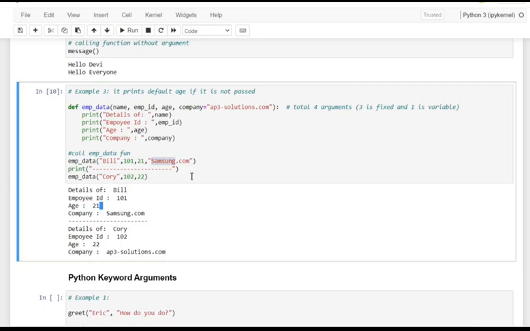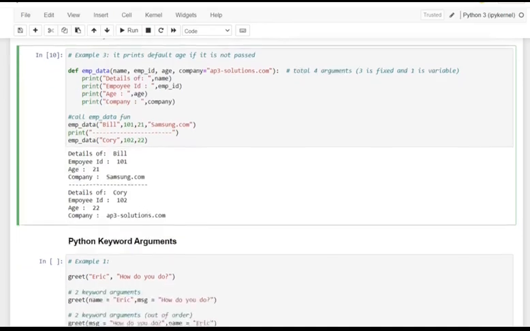And see here, we just want to print a separator. And next, for the second data, we are just giving the name, employee ID, and age. We didn't provide the company, as here it is the default. The same is being executed.